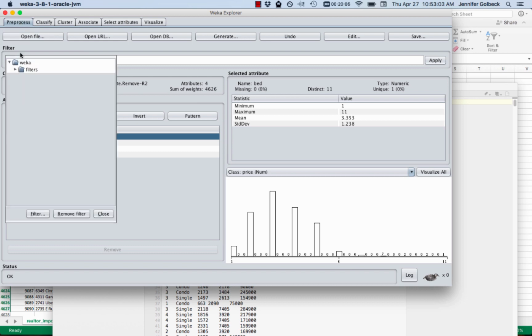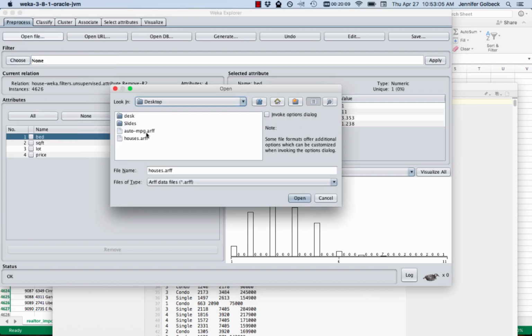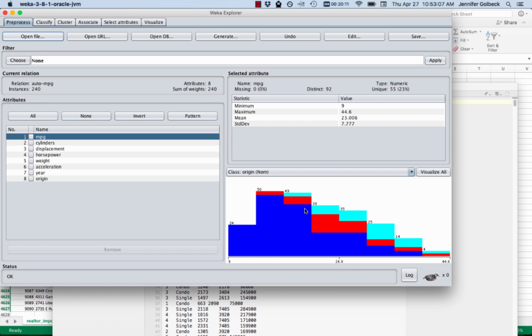This is a file that I have linked up for you called AutoMPG. And we can see here, we can do a little bit of exploration. So we have car data: miles per gallon, cylinders, displacement, horsepower, weight, acceleration, year, and origin. What we want to try to do in this case is predict the miles per gallon that a car can get based on all this other data about it.